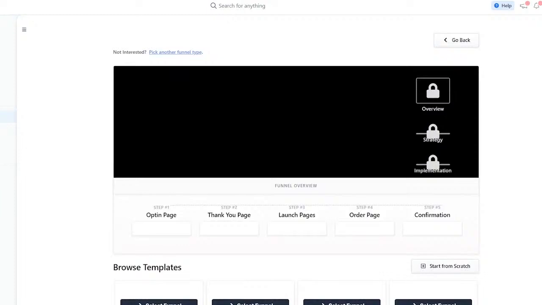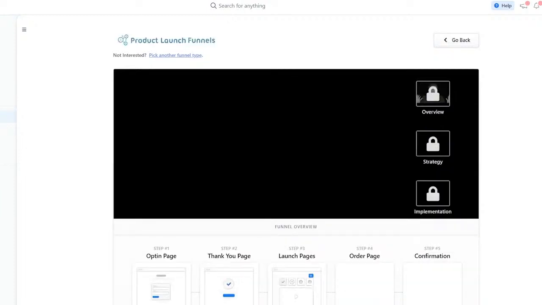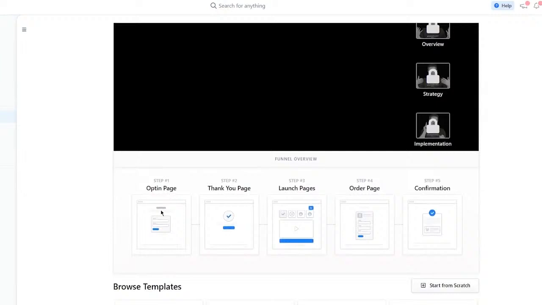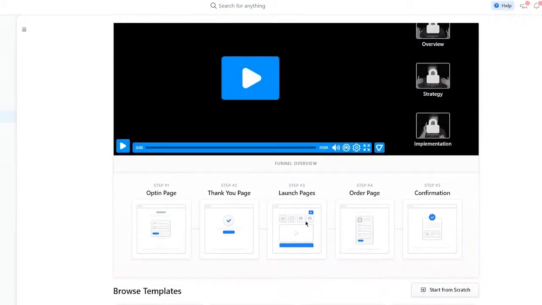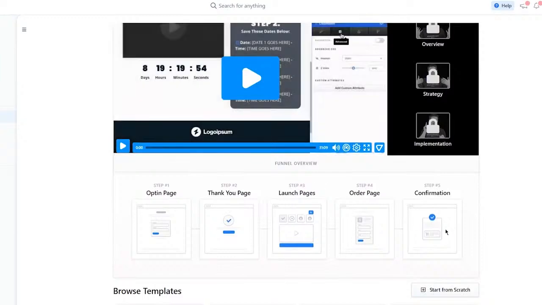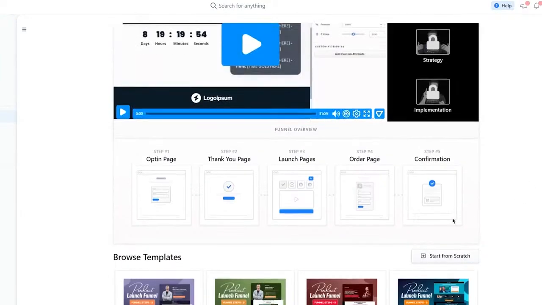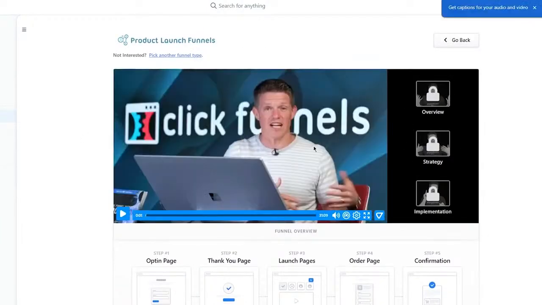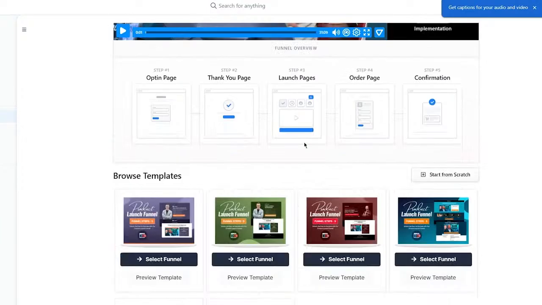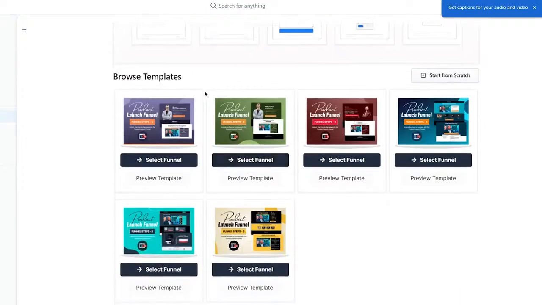So once you click on select, it basically brings you to the product launch section, where step 1 is to add an opt-in page. Step 2 is your thank you page. Step 3 is your launch pages. Then there's your order page, and then there's your confirmation page. Obviously, you can start a funnel from scratch, but why do that when you have templates at hand, right? So yeah, you're going to get the overview of this whole funnel, and you can actually go to the ClickFunnels guides as well to see if you want this funnel.